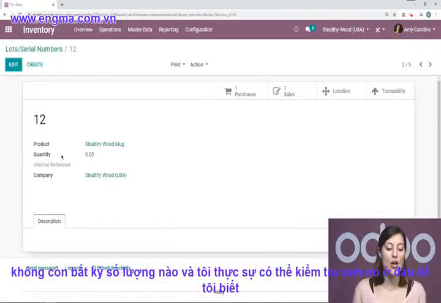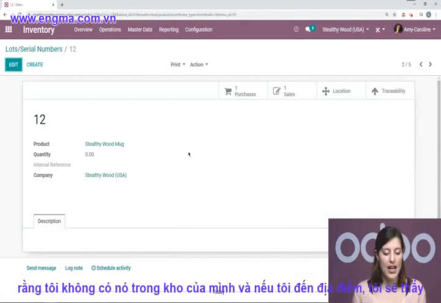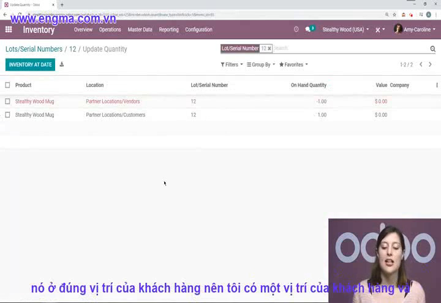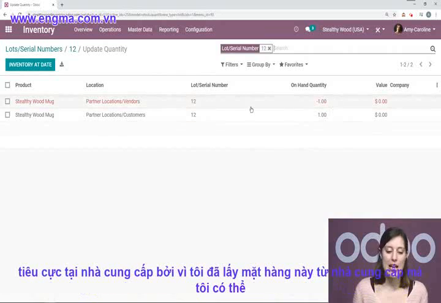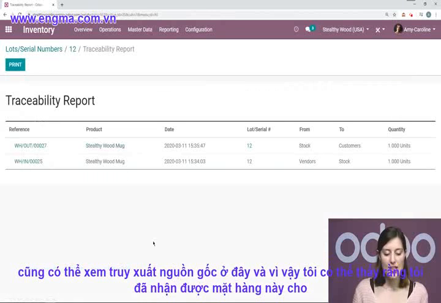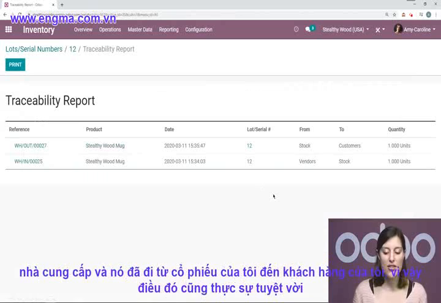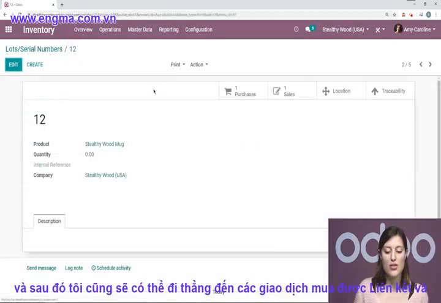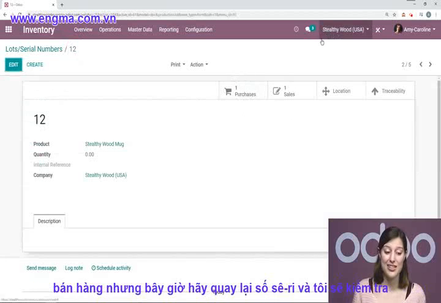Okay, so I don't have any quantity left, and I can actually check out where it is. So I know that I don't have it in my stock. And if I go to the location, I'm going to see that it is at the customer location. All right, so I have 1 at the customer location and -1 at the vendor because I took this item from the vendor. I can also see the traceability here. So I can see that I received this item from my vendor and it went from my stock to my customer. So that's really cool as well. And then I'm also going to be able to go directly to the associated purchases and sales.